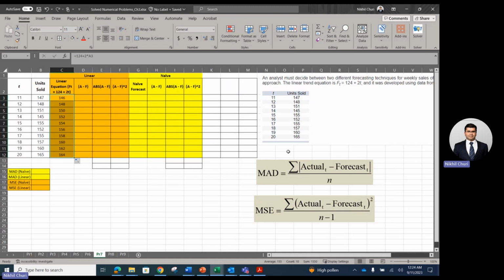So if you are looking at the linear equation and I have to calculate MAD, the first thing I'll calculate is the difference between actual minus forecast. This is my actual, this is my forecast for linear. I'll do this over here. This calculation equals actual 147 minus forecasted linear 146. Enter, and I will drag the whole formula all the way down. And these are the values I'm getting.